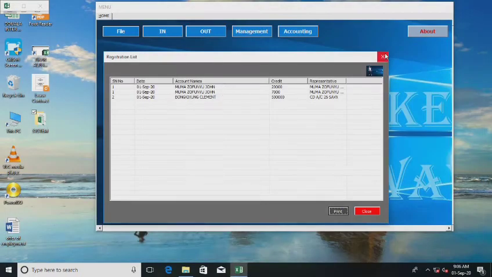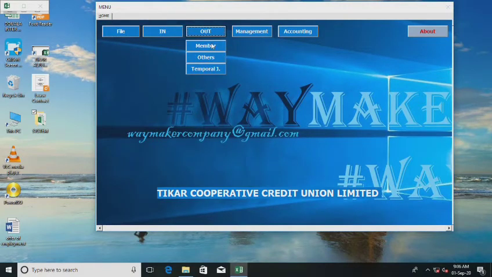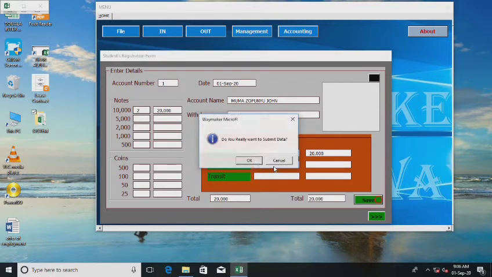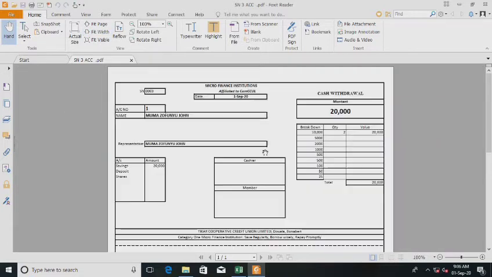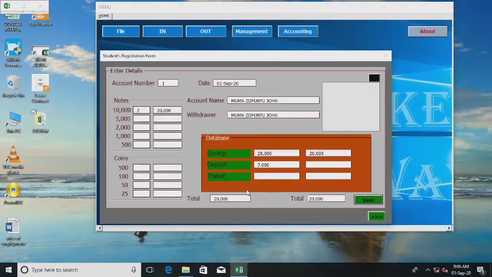And for the cash out, you have the cash out from a member too. Of account 1, you see the 28,000 francs we received. So let's withdraw 20,000 francs from it, and we'll click on save. When we click on save, you see 20,000 francs has been removed from this account. So obviously what should be left in the account should be this minus 20,000 francs.